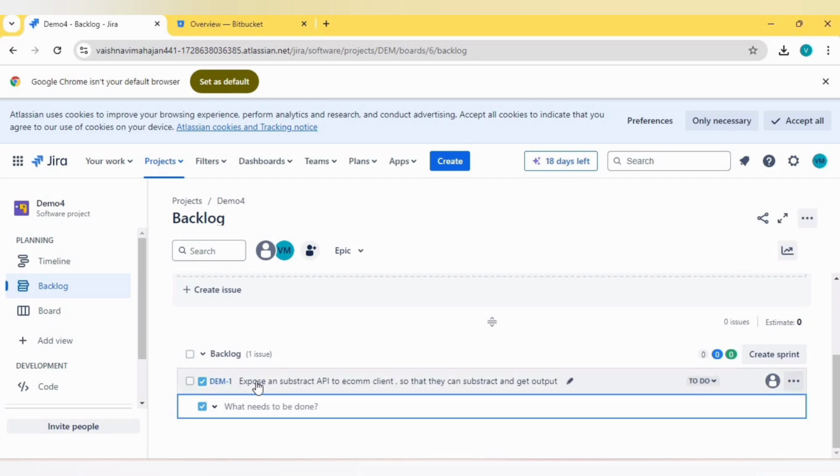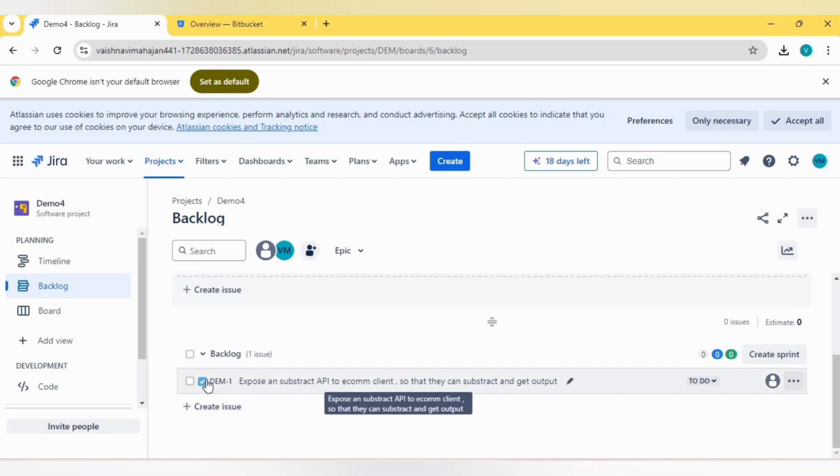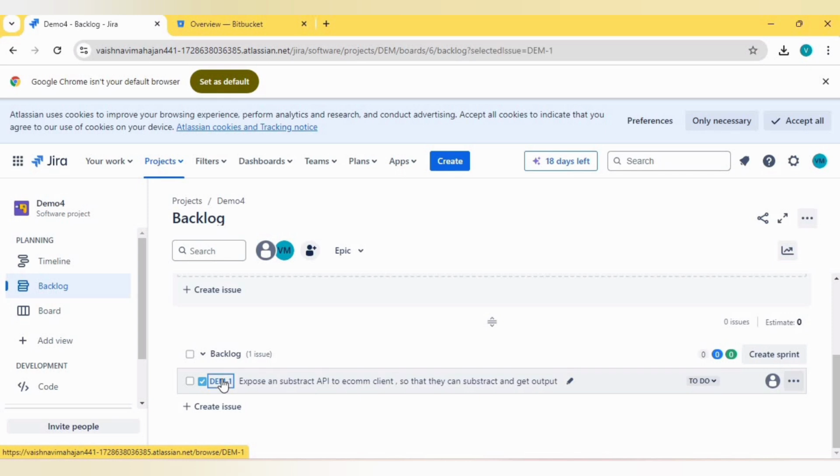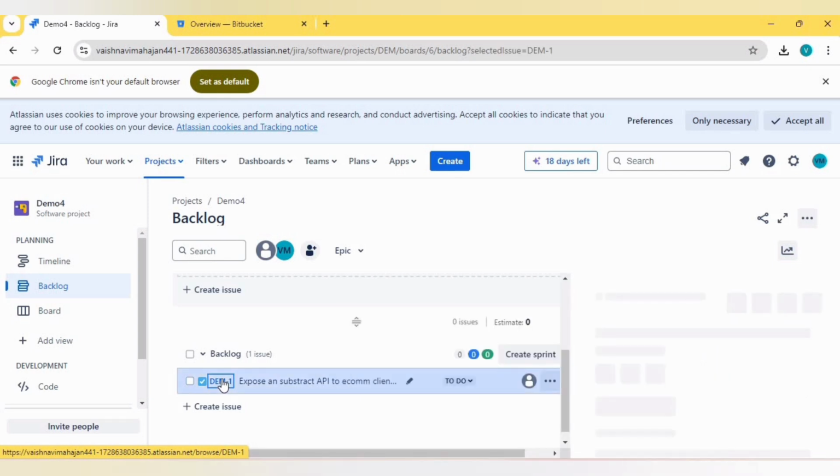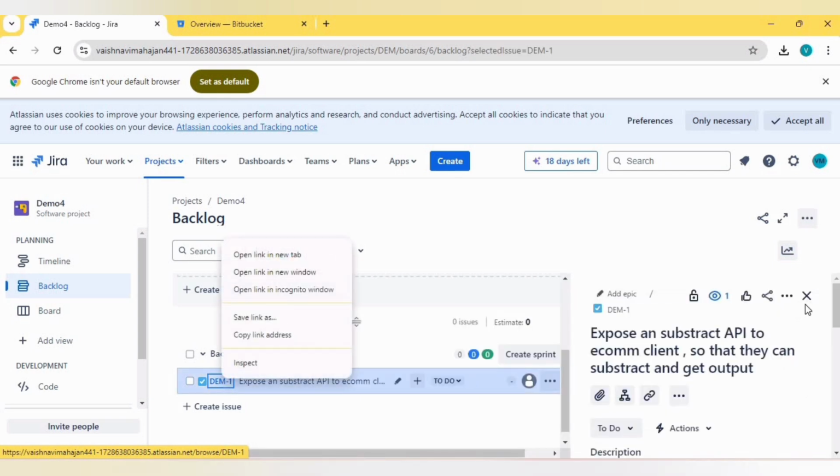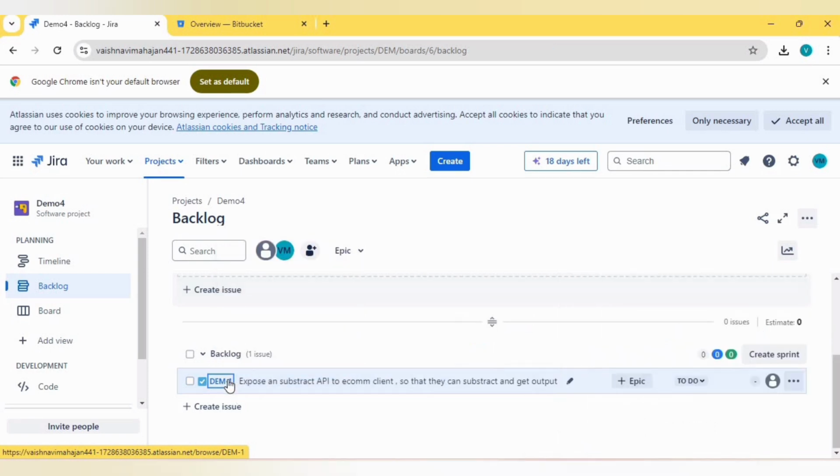By entering this, we create one requirement here. This is the key which uniquely identifies that requirement. So we click on that and it opens here. We can also open it in a new tab. Click on that story, open in new tab.